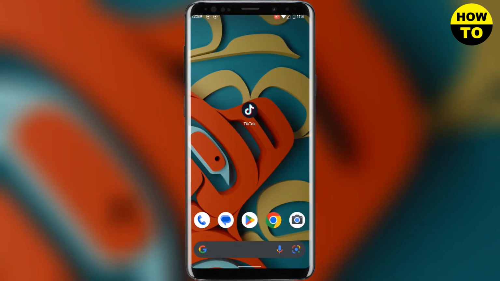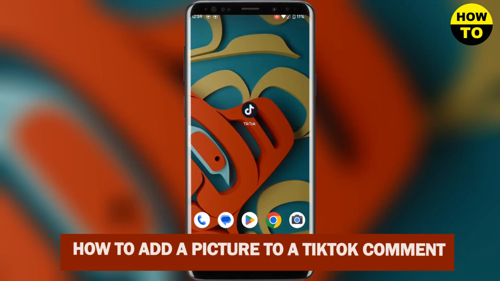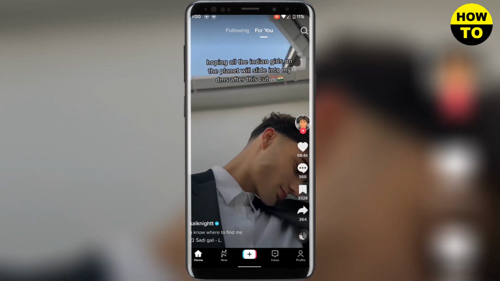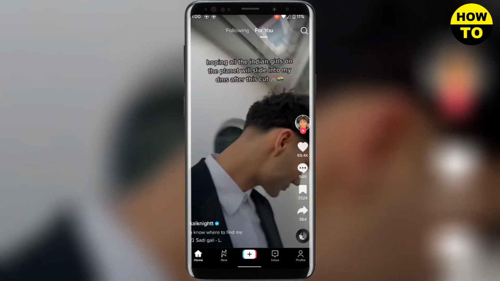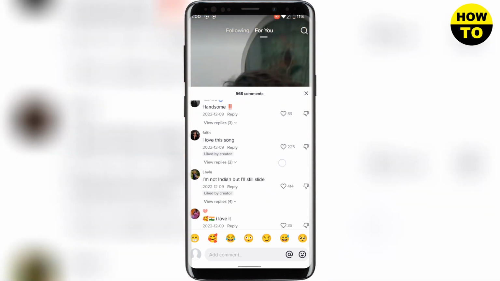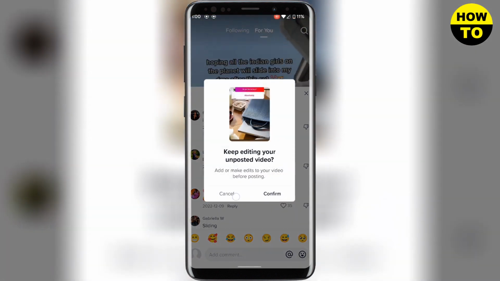Hello guys, in this video I'm going to show you how you can add a picture to a TikTok comment of other TikTok users. So first you need to open up your TikTok and then click on the comment section, and here you will see a bunch of different comments.